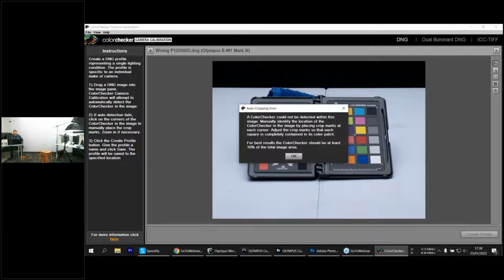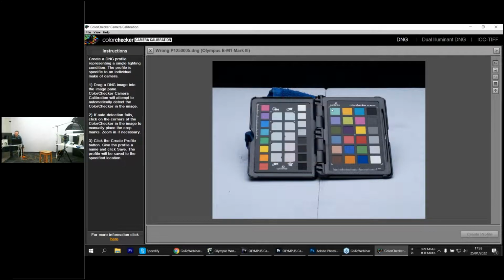Oh no, look, a message has popped up that says the color checker could not be detected within the image, blah blah. I've stopped reading after that. So it didn't work. It didn't automatically find the edges. Now, if this ever happens to you, don't panic.